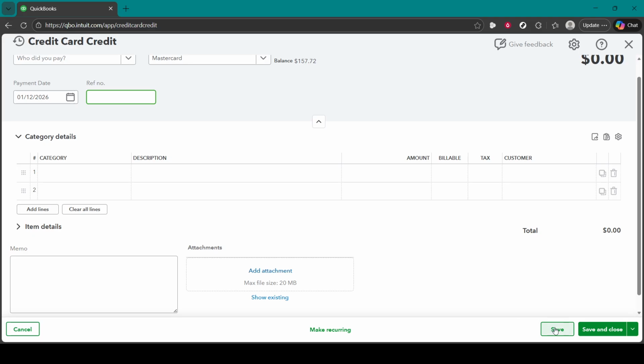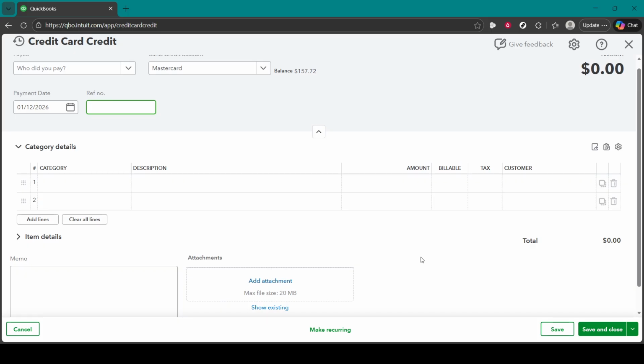You should now see the credit in your credit card register. Later, when your bank feed brings in the refund from your card issuer, it should match to this entry automatically if the date and amount line up. That's all it takes to enter a credit card refund in QuickBooks. Keep your documentation consistent, mirror the original expense categories, and you'll keep your books clean and your reconciliation smooth.